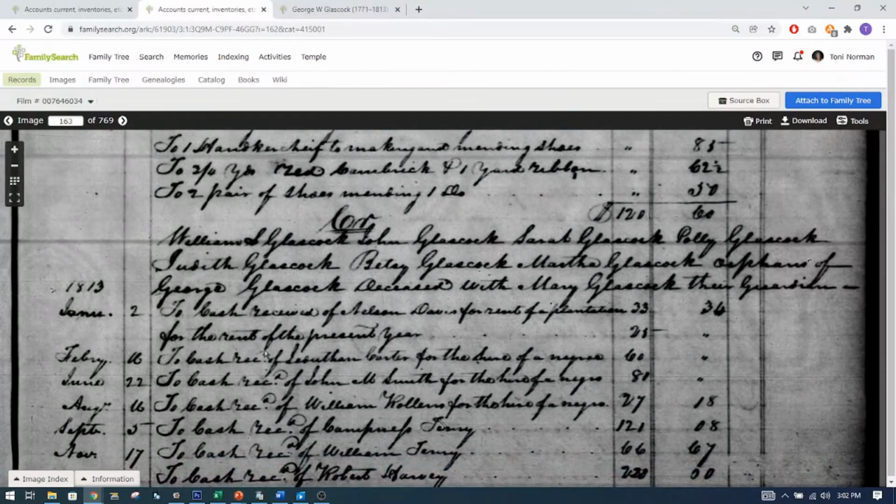So that is one of the reasons, if you can find a guardianship record, it's not good because it means the father died or both parents have died, but it usually lists the children. So I wanted to show you that one, and I will take a little break and then bring up another one that I wanted to show you.